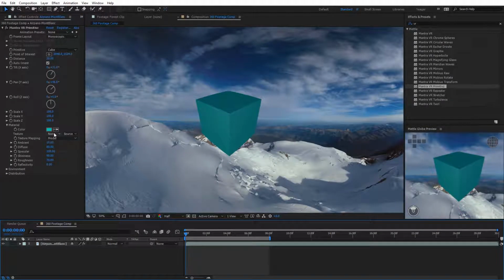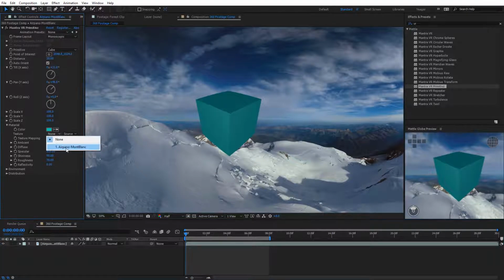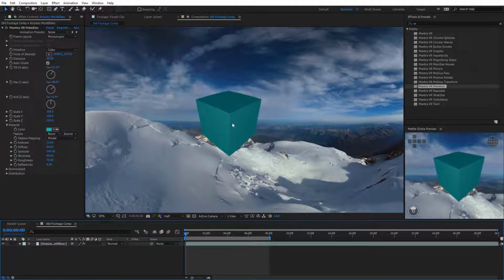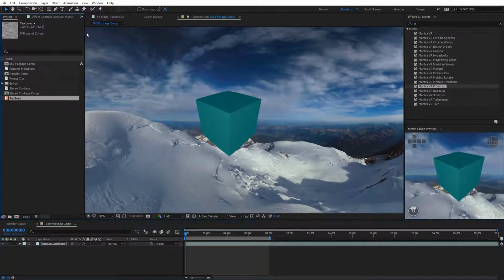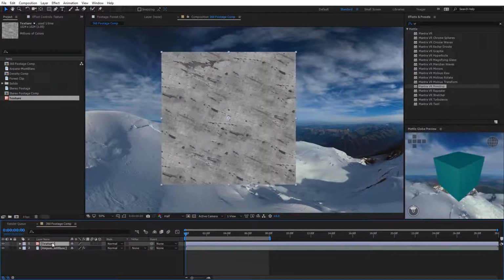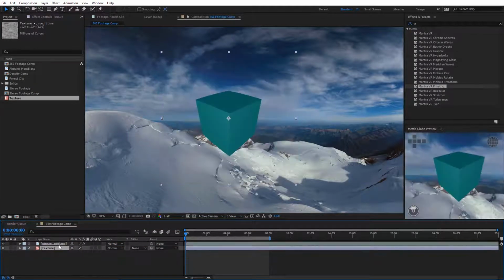Next we have texture. So if you have a texture in your composition, you can actually select that and apply it to whatever primitive objects you're using. Just to demonstrate this, I'm going to go ahead and select a texture for my project, add it to my composition. I'm just going to put it below my actual footage. You can see the texture here. I'm just going to put it below there.